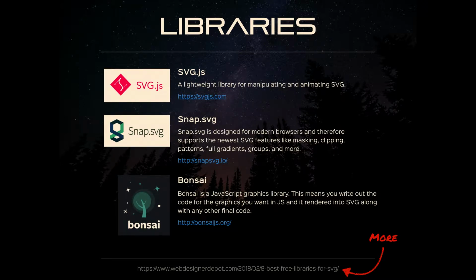Okay, libraries. There's a ton of them. There's a whole bunch of JavaScript libraries out there to do it. I grabbed 3 just to show you that you've got some options you can look at. So SVG.js is a lightweight library for manipulating and animating SVGs. Snap SVG is designed for modern browsers and therefore supports the newest SVG features like masking, clipping, patterns, full gradients, groups, and more.